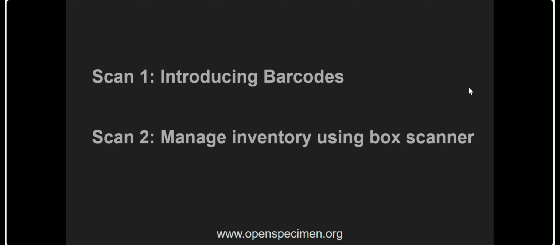So what is the use case of this? Within this integration, you have two types of scans given by OpenSpecimen. The first scan is to introduce specimen barcodes. So typically you get pre-barcoded tubes that have a QR code at the bottom of the tube, and these individual QR codes are actually associated with OpenSpecimen aliquots.